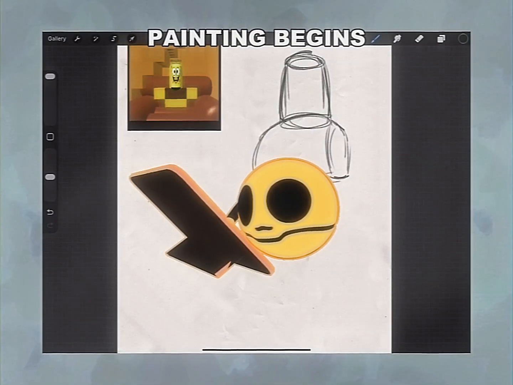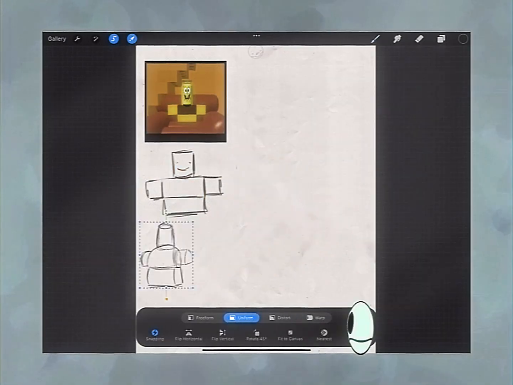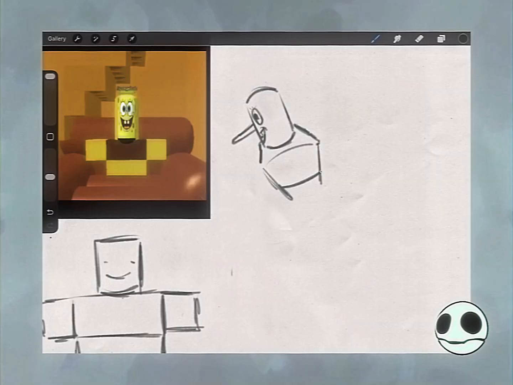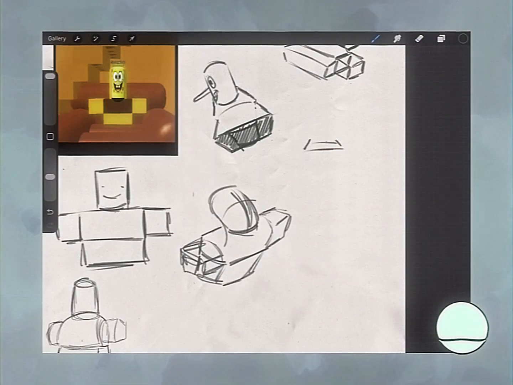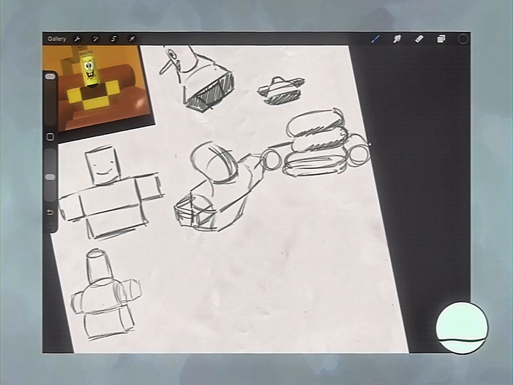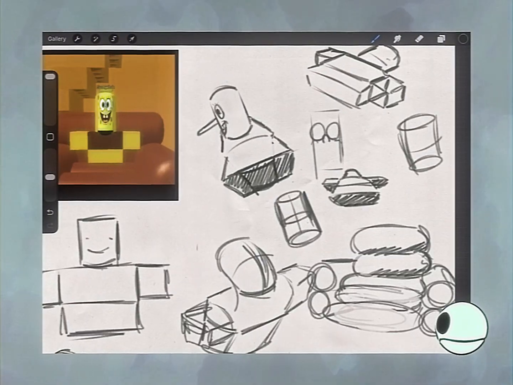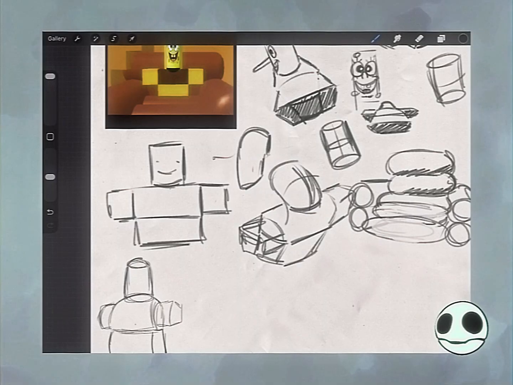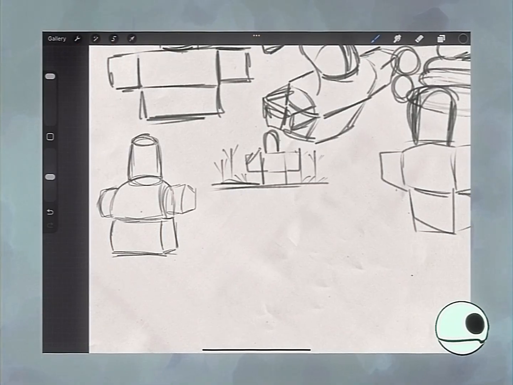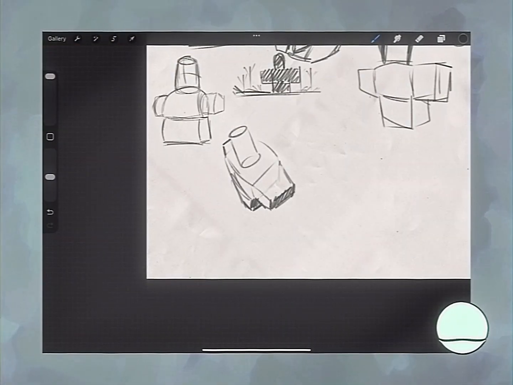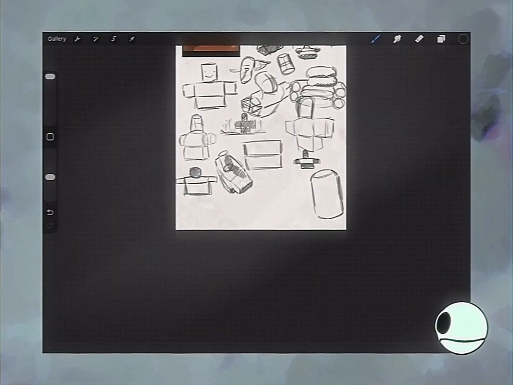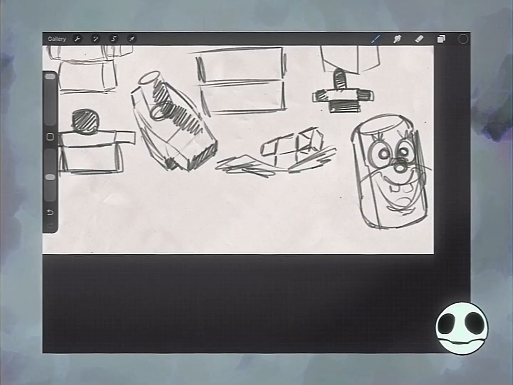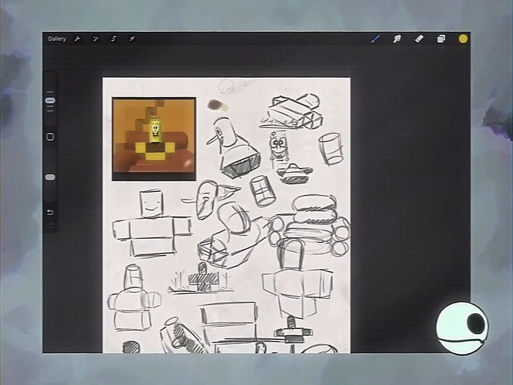Hello. Today, I have a very serious painting, and as you can see, the subject for this painting is SpongeBob. But not only is it SpongeBob, it's him formatted in classic Roblox. Yeah, I did way too much of a study on this guy to get down his iconic blocky pose and his very iconic face, and it was so stupid.